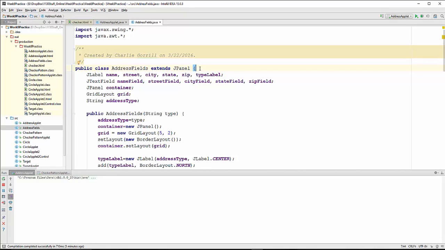Now the address fields is going to be a collection of JLabels, JTextFields, a JPanel, a grid layout, and a string. Okay? There might be some methods in here as well. It might have some functionality. It might have some things that are going to allow us to retrieve values from this class and set values from this class. So let's look at it. Bunch of JLabels: name, street, city, state, zip, and type label. And JTextFields: name, street, city, state, and zip. A JPanel called container, a grid layout called grid, and a string called address type.